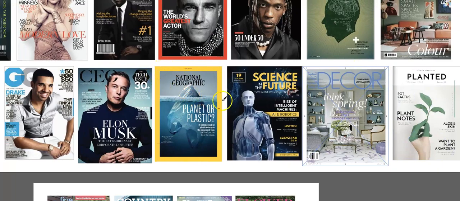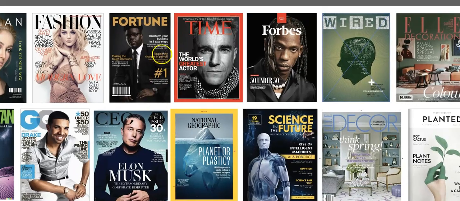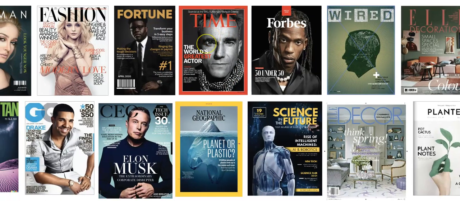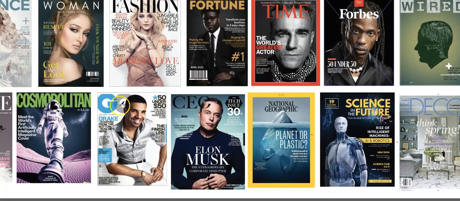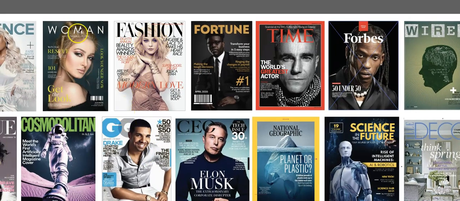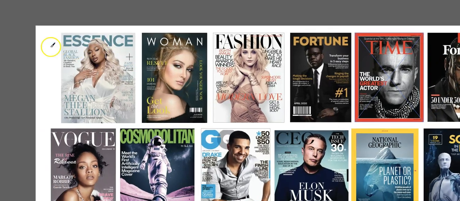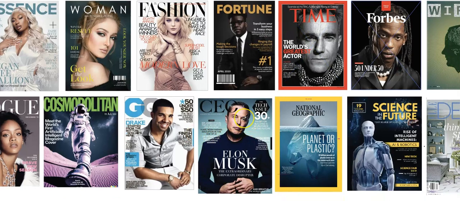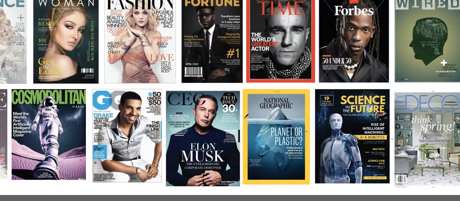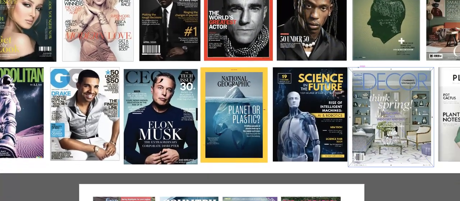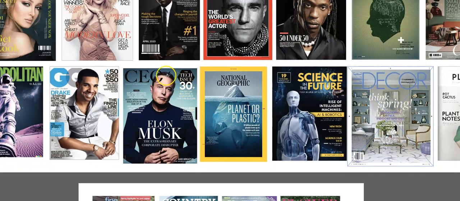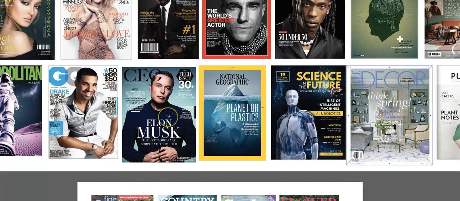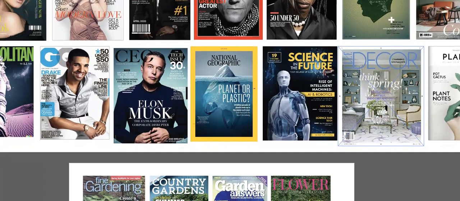National Geographic always has this yellow band. Time always has this red band. Type is always in red. Then there's the interaction of the person on the cover with the type: this is behind, in front of, in front of. They're not as worried as I often am about readability of text, but I'm never going to turn that off.